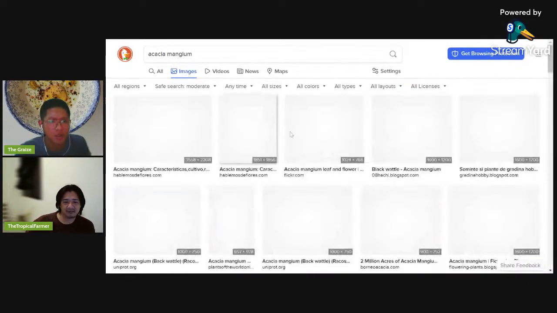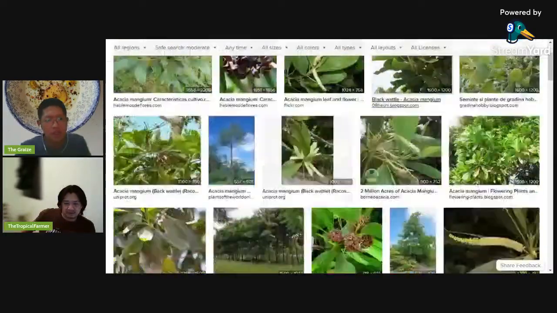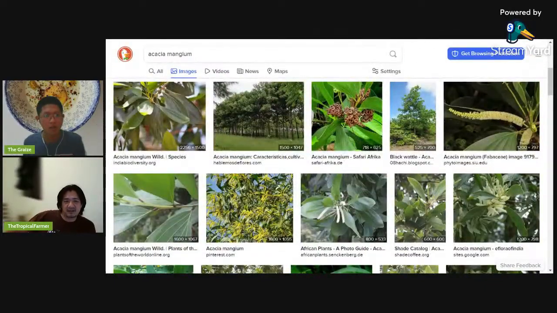I believe this is the one we're talking about, right? Yeah, Acacia mangium. This is the one that runs rampant in Brunei. Why do you think this legume runs rampant? Because it's such a strong species. Is it invasive? That's my question. Yeah, it's everywhere. It's not a native plant. It came from Australia. Why did it run rampant? Because it's that good.